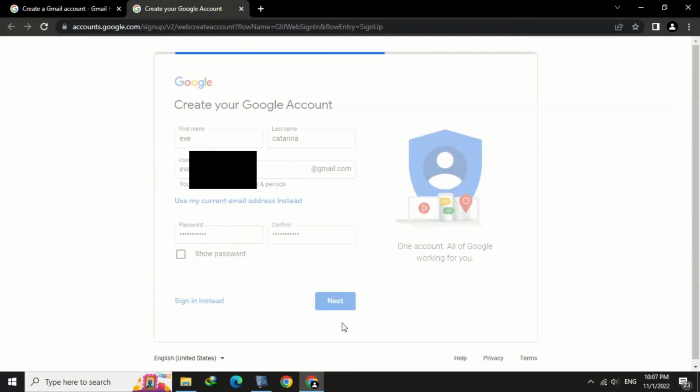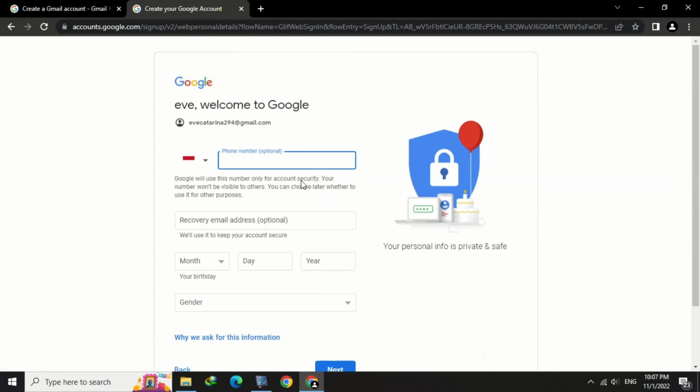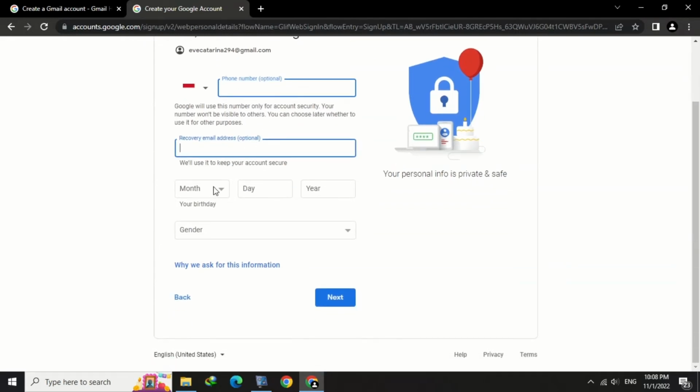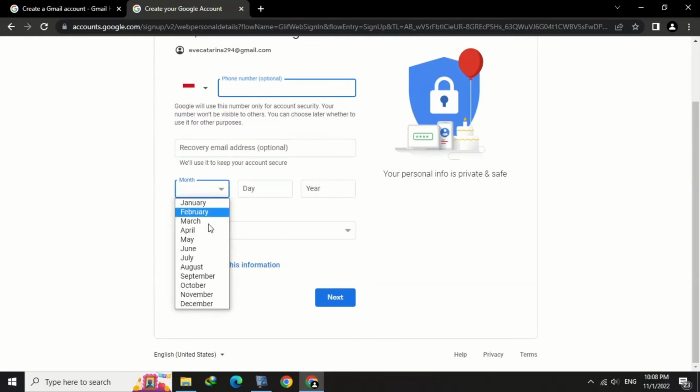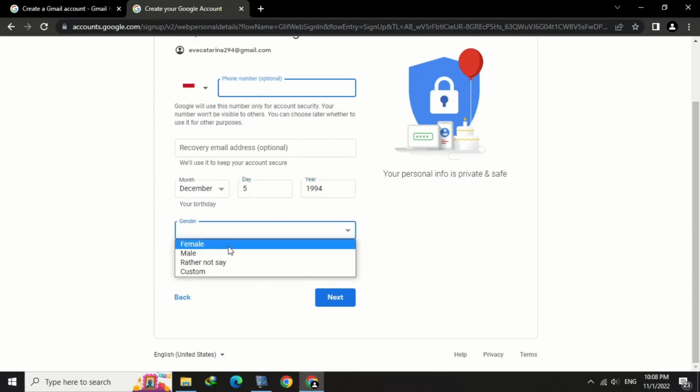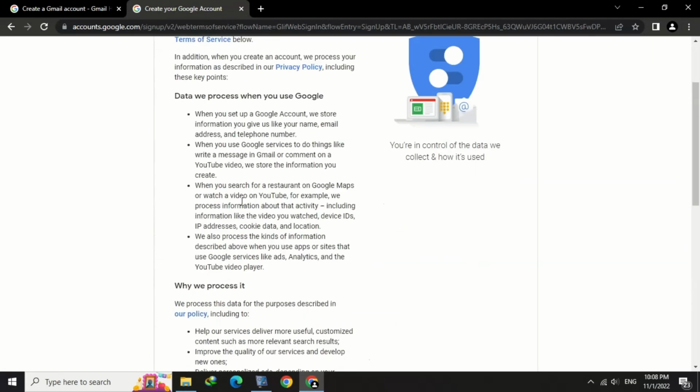Then, click Next. The next step, you can just skip the cell phone number section, because this is optional. In the email recovery section, you can fill in later. The data that you must fill in this session are your date of birth and gender. Then, click Next. Scroll down, click I agree.